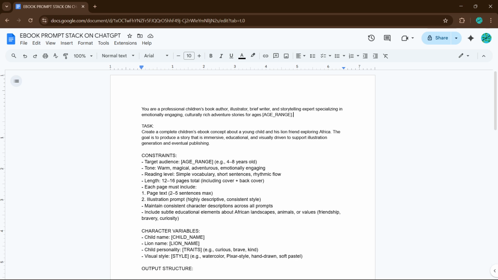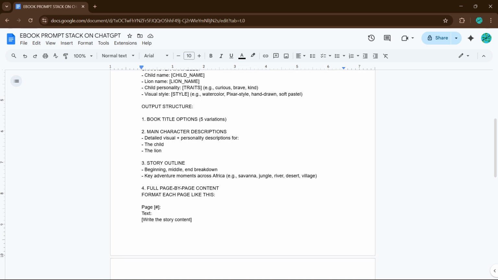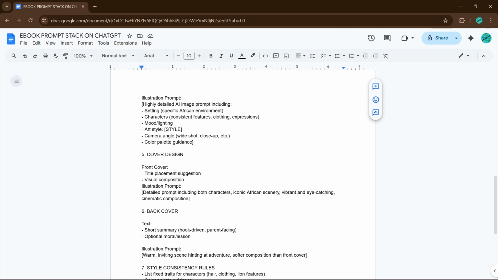What you're looking at here is a full-stack prompt built specifically to generate a children's ebook from start to finish. It doesn't just produce a story, it builds an entire book system.